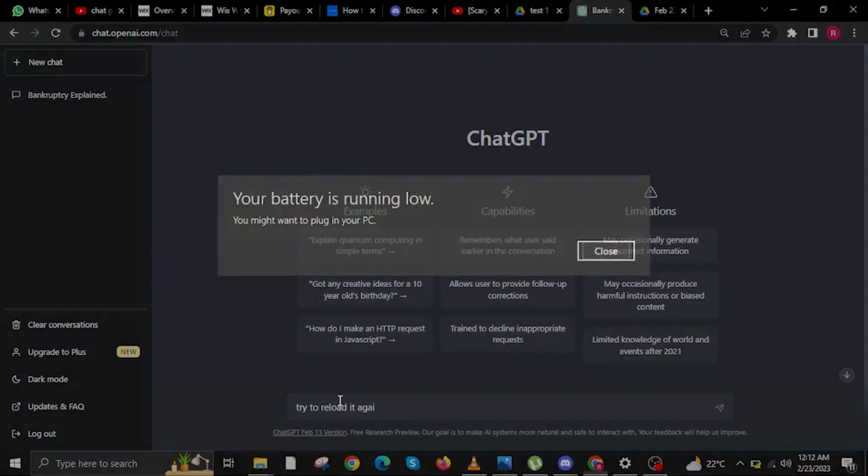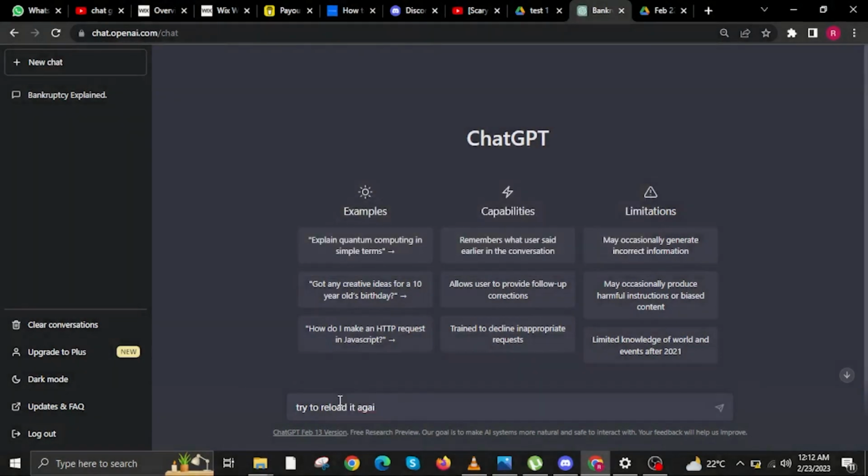Now the next step is to refresh the page. You just need to keep refreshing it until it's all good. Now to refresh the page, all you have to do is press F5 on your keyboard. Or you could click the rotating arrow icon on the upper left of the website.